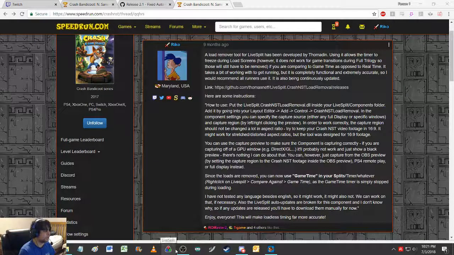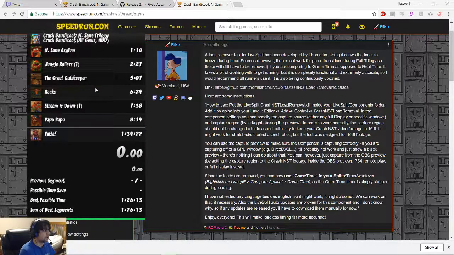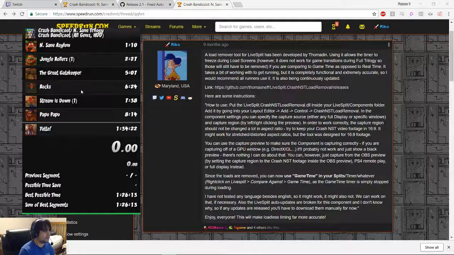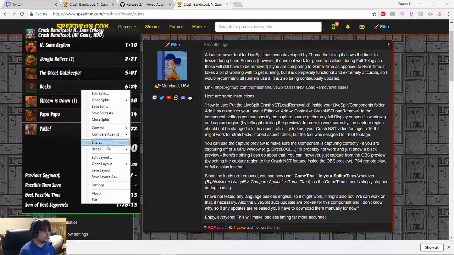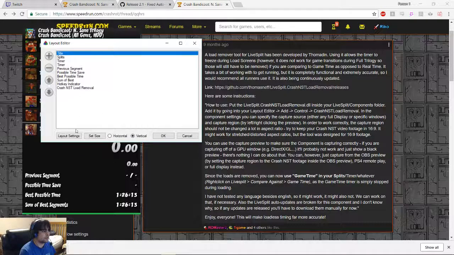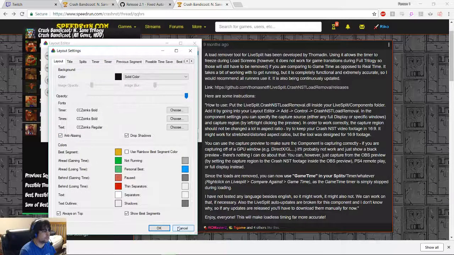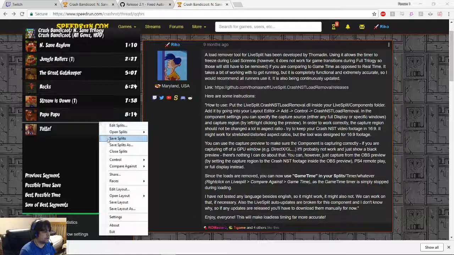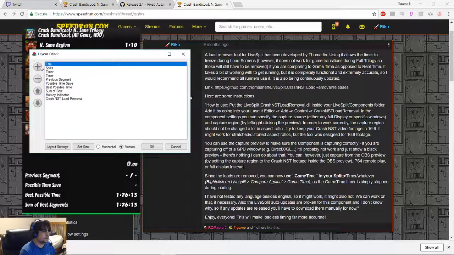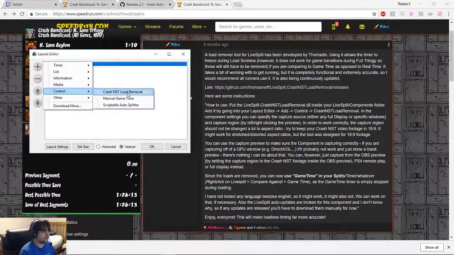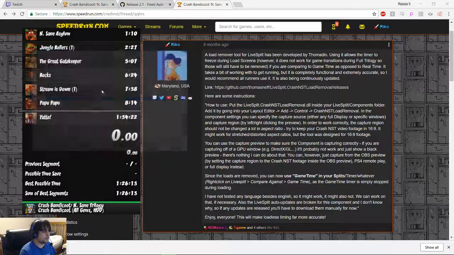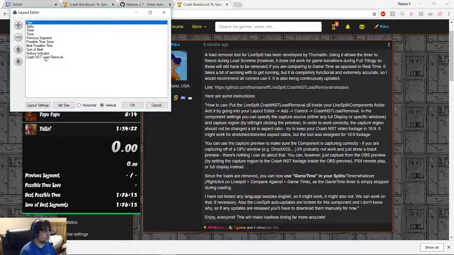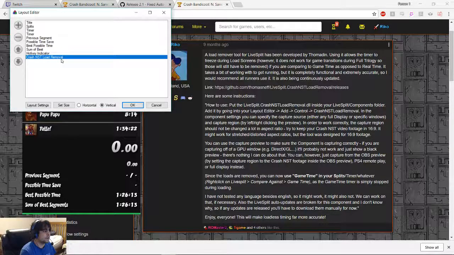LiveSplit's taking a little bit to open, apparently. Okay, so here's your LiveSplit, your layouts, however you have it set up. This is just the way I have my splits set up. You go into edit layout, and you pick layout editor. Now you add control, Crash NST load remover. So if you do that, you see here I have Crash NST load remover. It doesn't matter where you put it in the splits because it's an invisible extension.